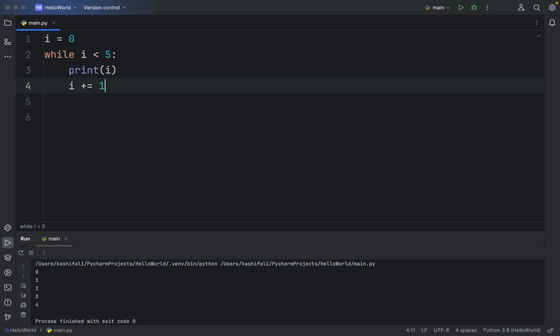In the second iteration, after printing 0 on the console, it will increment the value of i by 1, and now the value of i is 1 rather than 0. Now it will again check the condition. The condition says i less than 5. The value of i is 1, but the condition is still true, and it will again print the value of i on the console, which is 1. In the same way, we'll keep executing the loop, printing the value of i and then incrementing the value of i by 1.